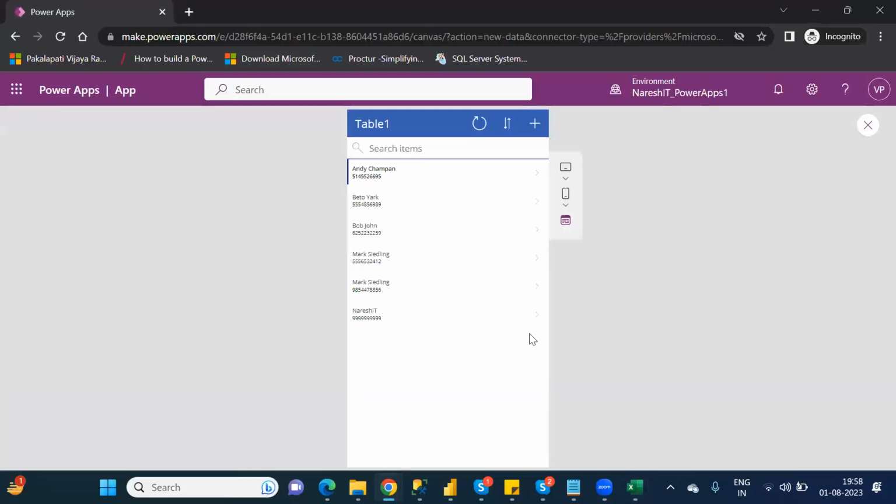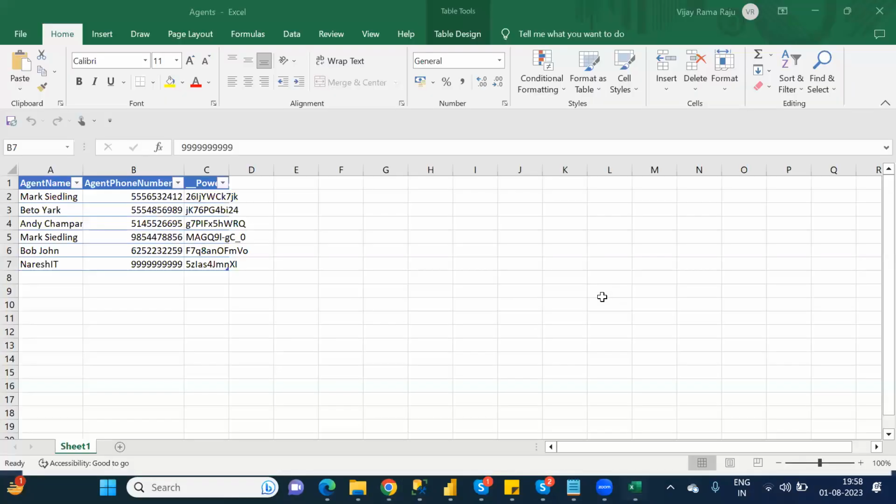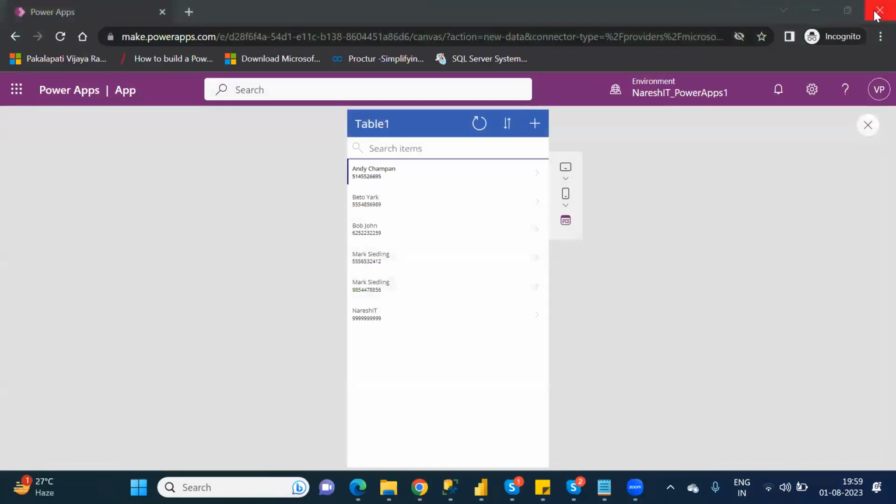Understand? Not only this one, suppose I didn't like this one. What do I need to do? Suppose if you want to do this on this particular data source using Power Apps, first this data source must and should be closed. Understand? Otherwise, you cannot do any operation in that particular application. First, you need to close that particular data source.